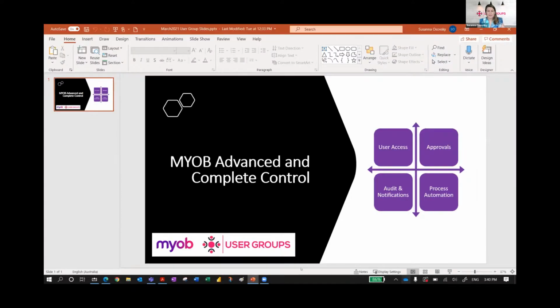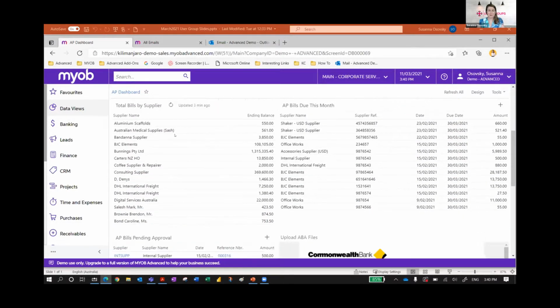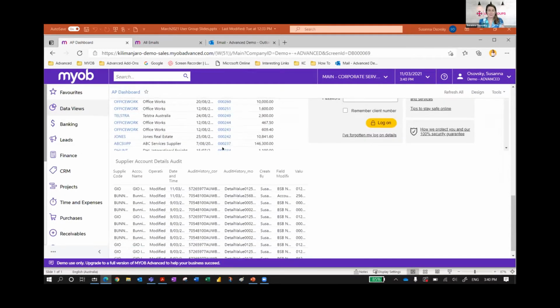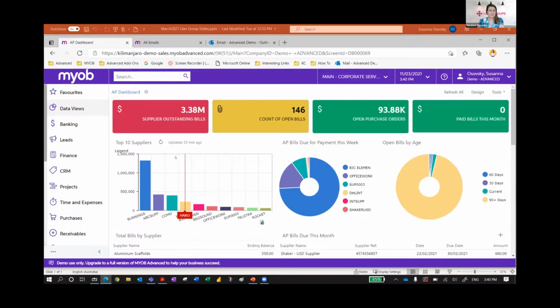Okay. So I have Advanced opened up here. And as I've logged in, I've arrived onto the user's dashboard. So this is an AP specific dashboard, and that shows me key metrics around my accounts payable functions, top 10 suppliers, AP bills due, total by supplier. Down the bottom here, I've got an audit report basically telling me anything changed on a supplier account throughout the system. All right, so I'm just going to get my mobile app ready.